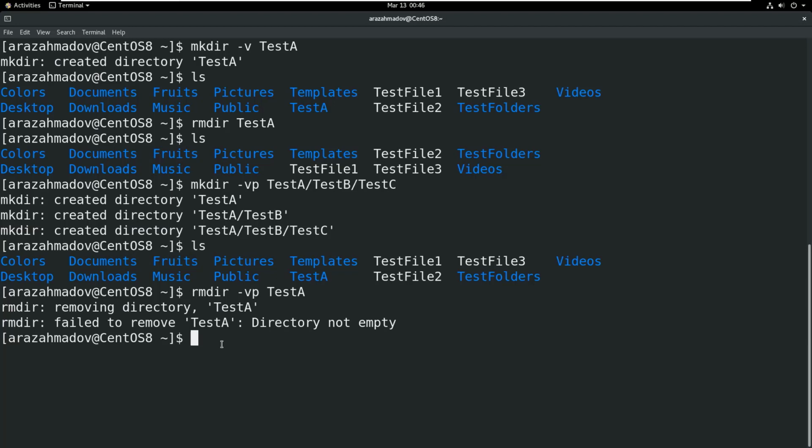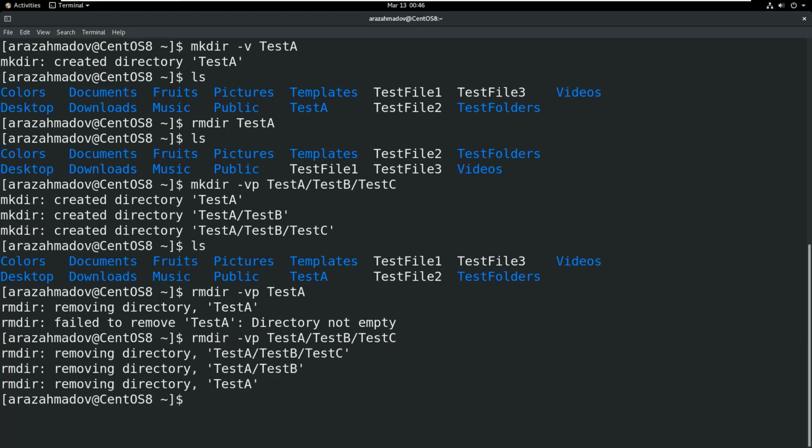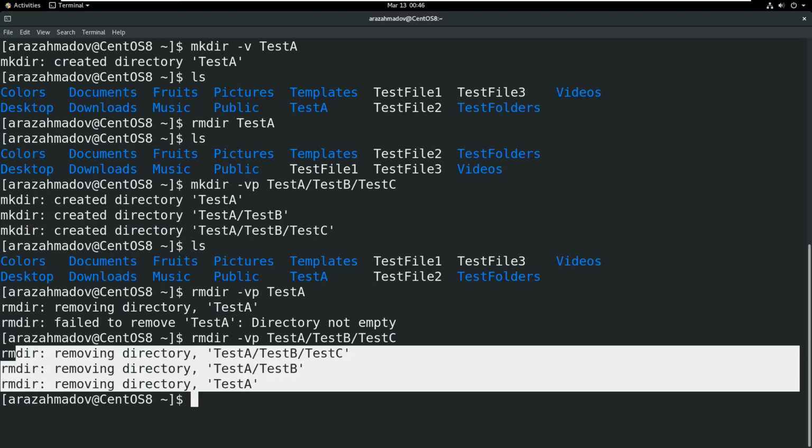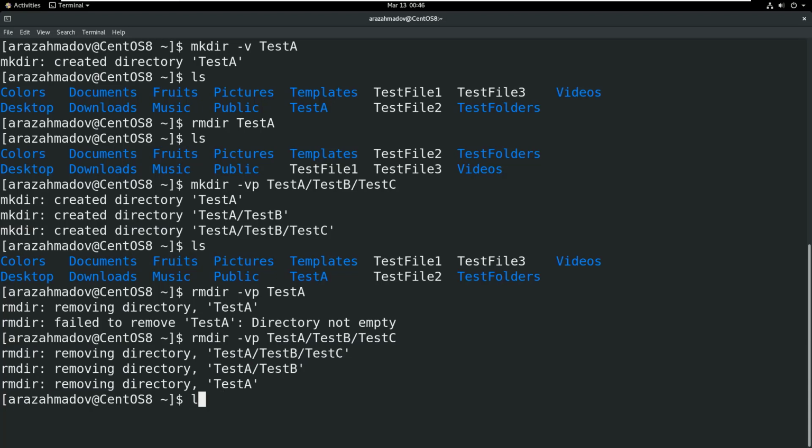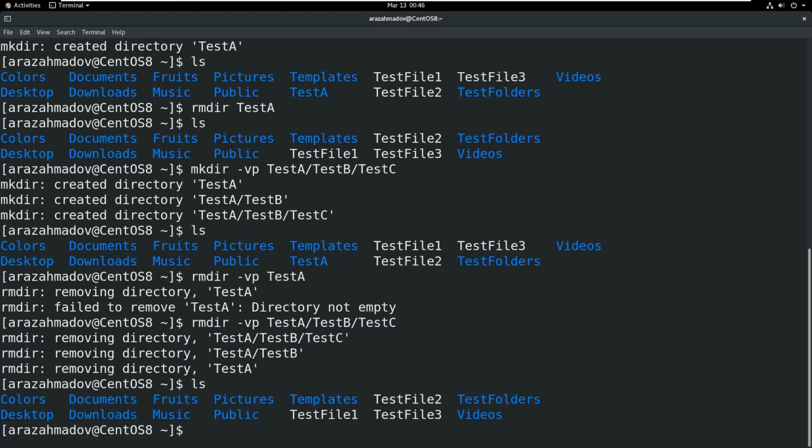The one way we can remove parent and subdirectories is to type in rmdir -vp. Let's type it. Test A, test B, and test C. Hit enter. As you see, it displays the message removed directory. Then ls, it's gone. We don't have any test A folder.